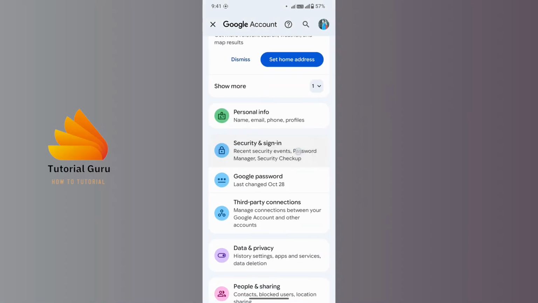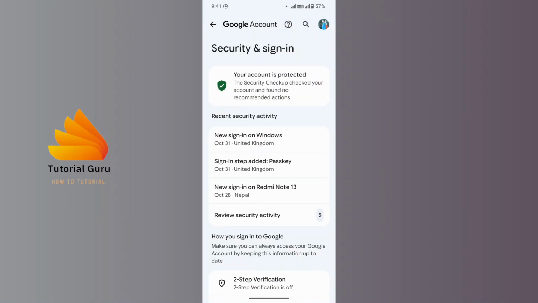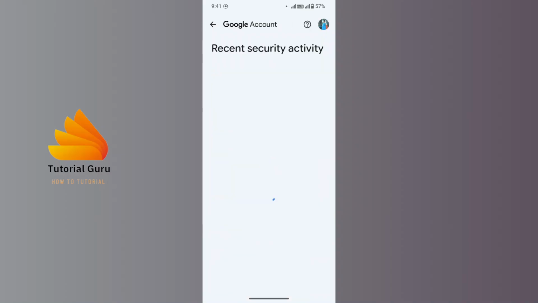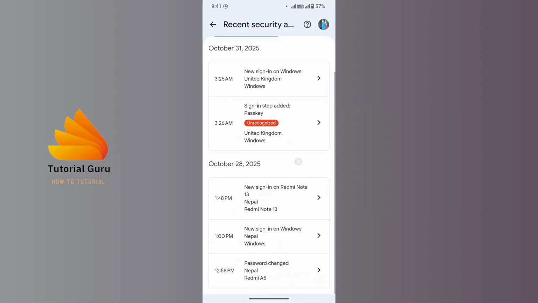Then scroll down below and tap on security and sign in. Then here tap on review security activity. And you can see your history of your login devices.